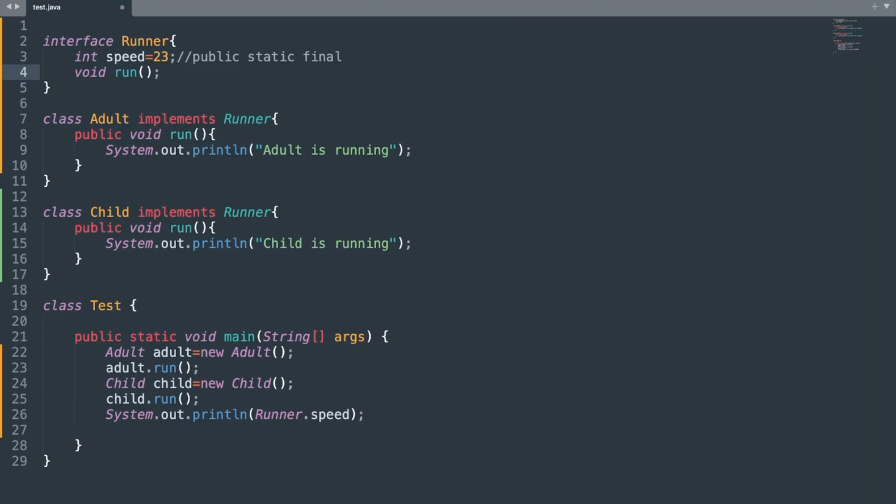Next thing that you need to know is that methods in an interface are abstract methods, and they have the signature something like this, public, abstract, right? So that's the reason while overriding this method run, we use the keyword public because it contains the access modifier public. And if I remove this public access modifier, then I'll get the compilation error.